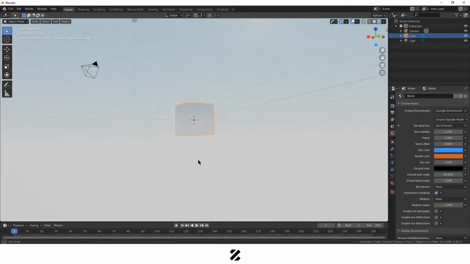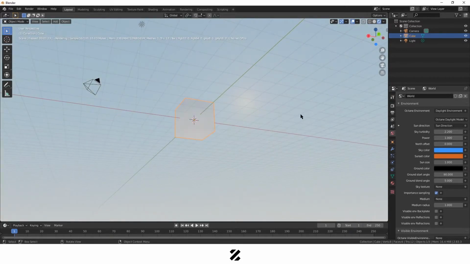This is how your world is gonna look. You see here, this is the sun, and we have Octane environment. We have daylight environment selected right now. And what we can do is we can make the sun bigger, as you can see.